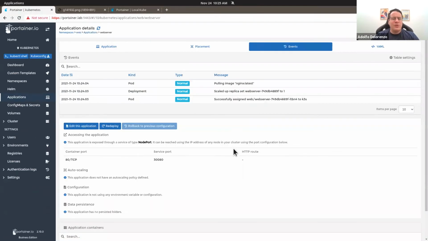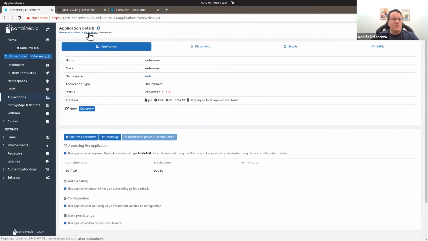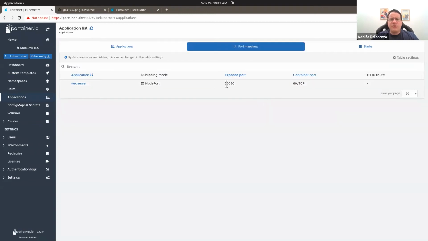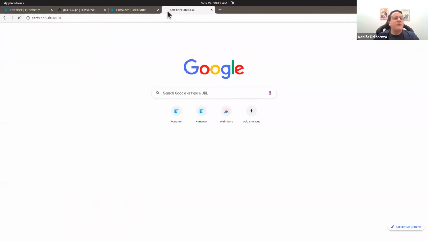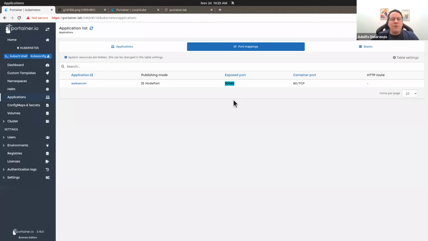Let's go back to our deployment. Let's see how that's going. Okay, so as we can see, Nginx has been successfully deployed. It's on a node port 380. Sorry, 380. Portainer.lab. Maybe because I didn't expose it properly.